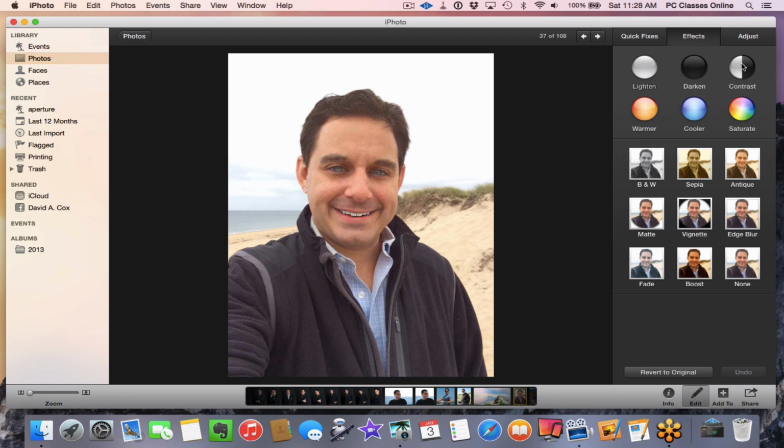You can change the contrast here. Personally, when it comes to contrast and saturation, I really like to use the adjust tab here because that way you can get really, really precise with it. The bigger part that people seem to like about effects is this lower portion here, where with one click, you can go black and white. Or you can go sepia tone if you want to give it that old black and white look.